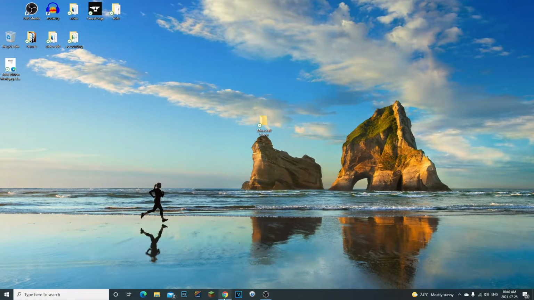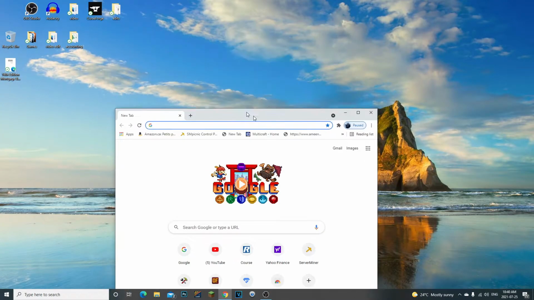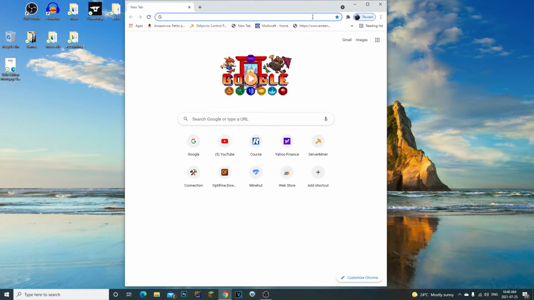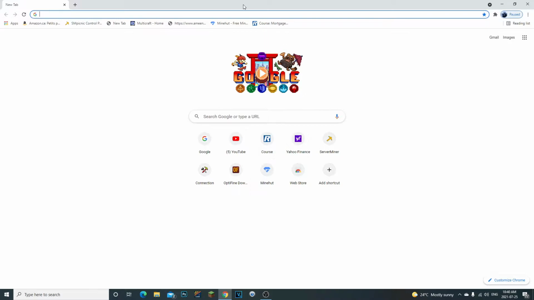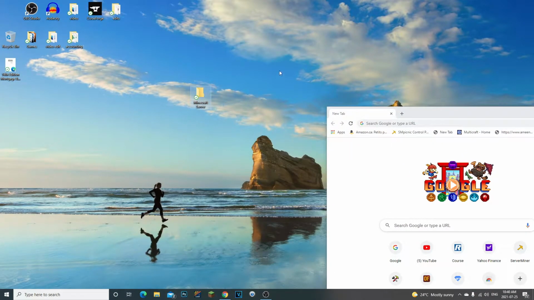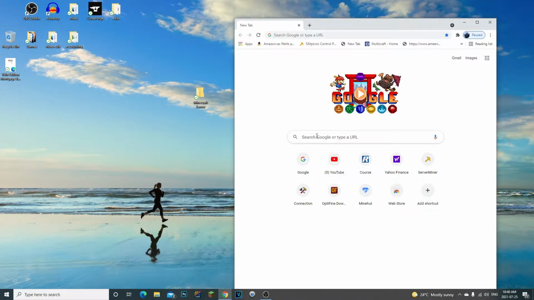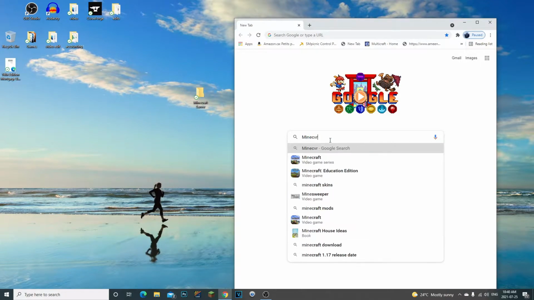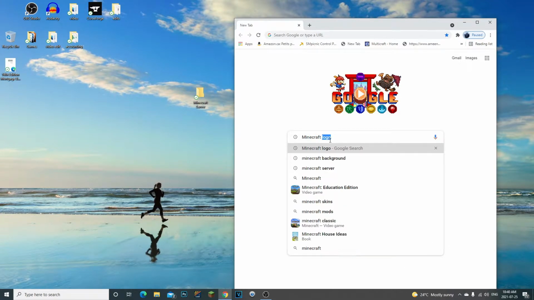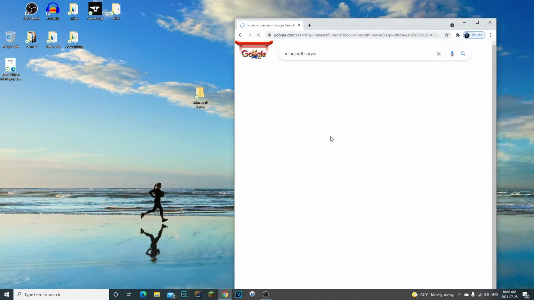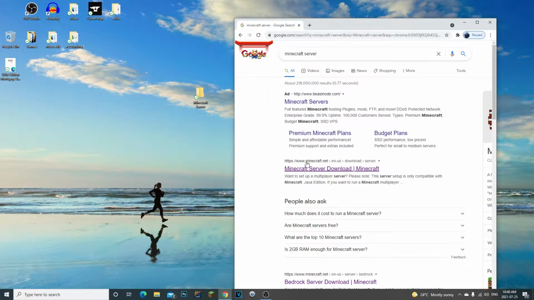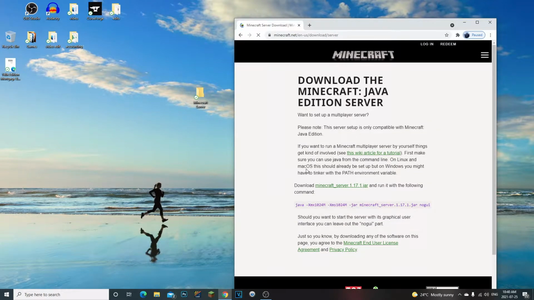Now, I know a lot of people have asked me for this, so let me show you guys how to do this. On my new server videos, you're always asking me, how do I make a server for the older version? Because Minecraft.net will always give you the latest version, and they don't show you the older versions you can download. So, let me give you an example. If we go to Minecraft server, and we want to download the latest Minecraft server, here it is, minecraftserver.net, download. As you can see, download Minecraft server 1.17.1.jar.